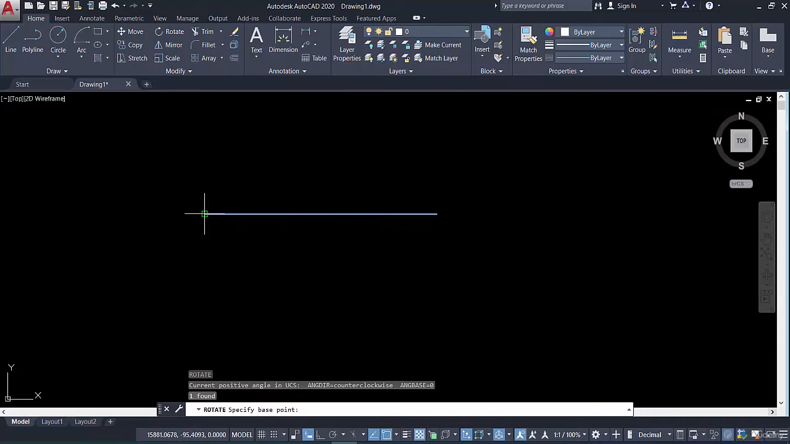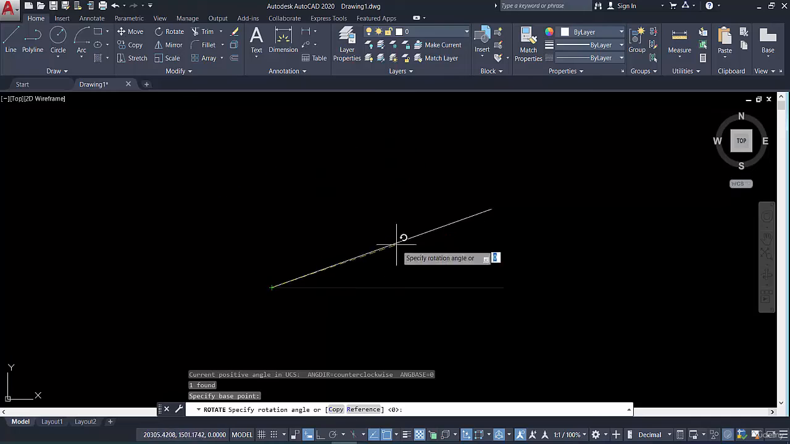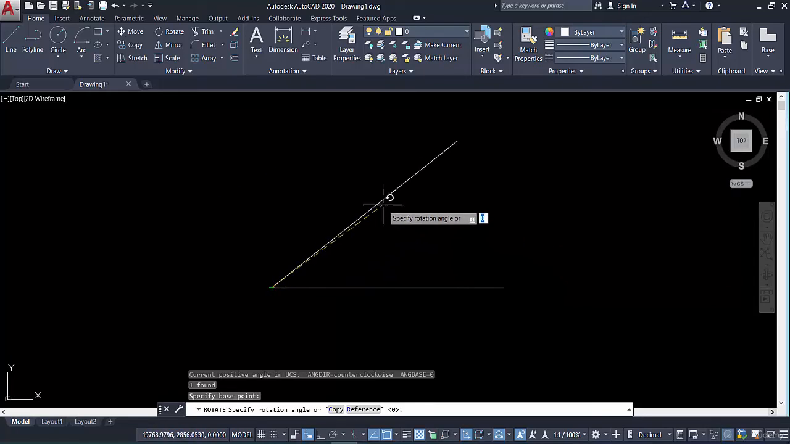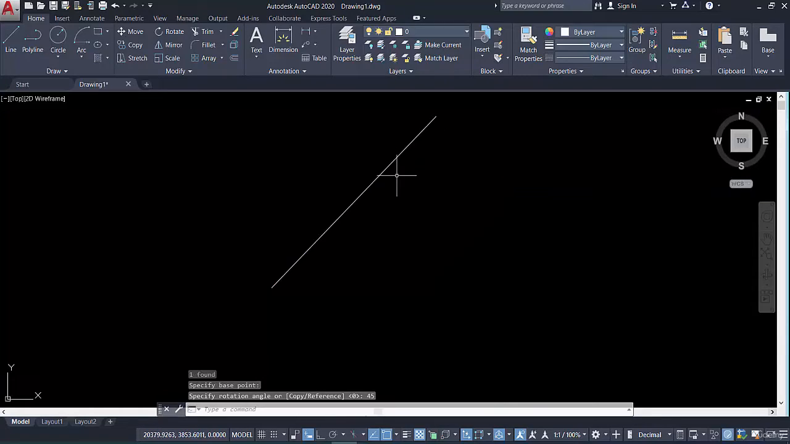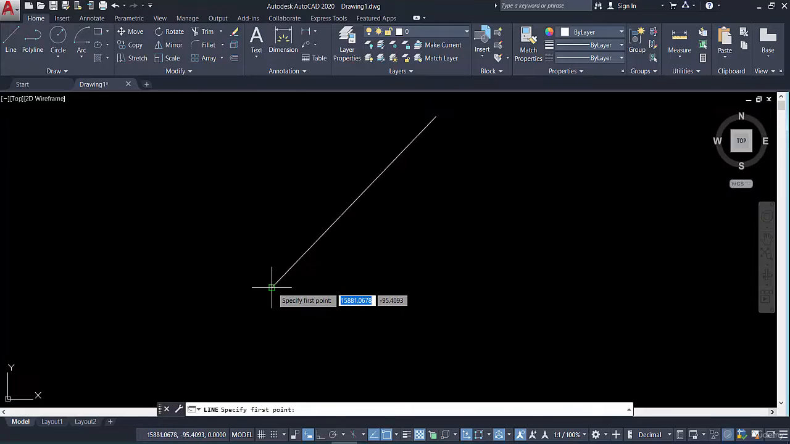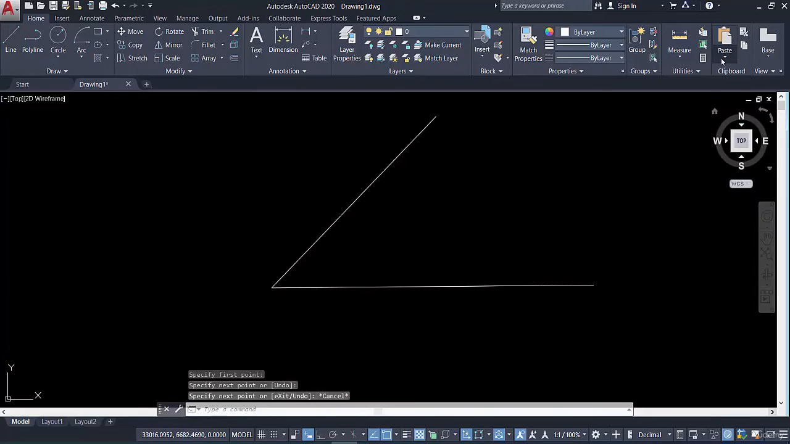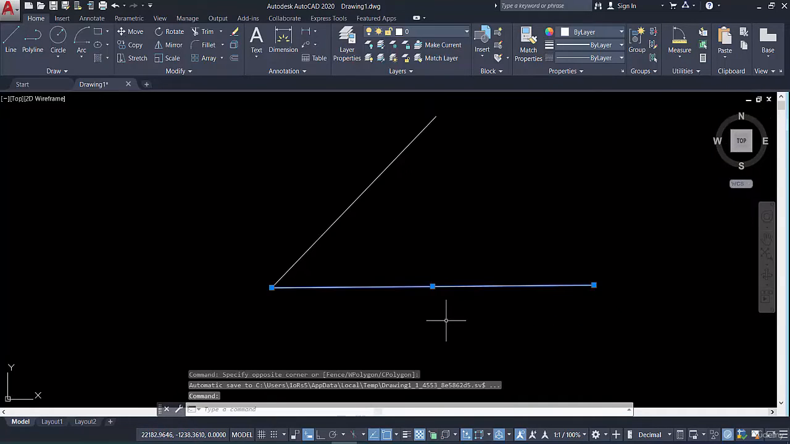So for example, we choose this point and we can rotate this line manually, or we can directly type the measure of the angle that we want. Okay, so we put 45 for example, so we have 45 degrees now. If we go and measure the angle, we have 45.